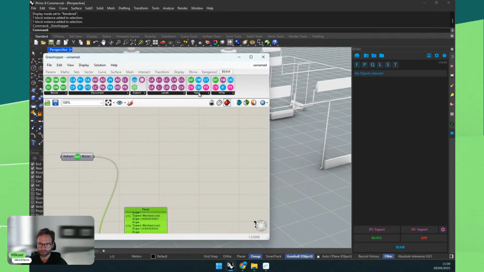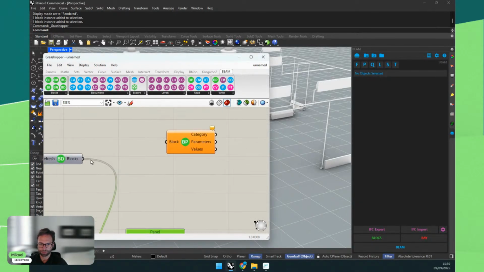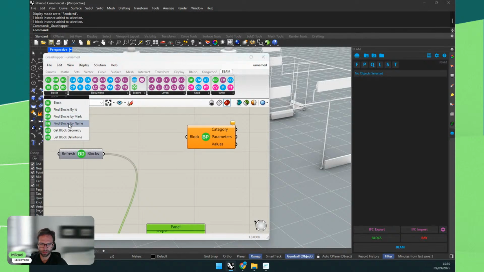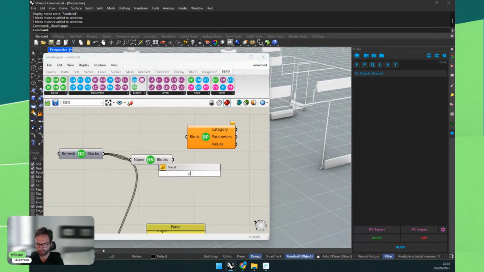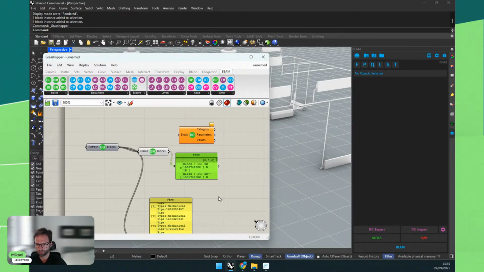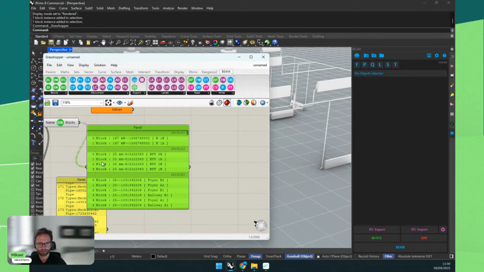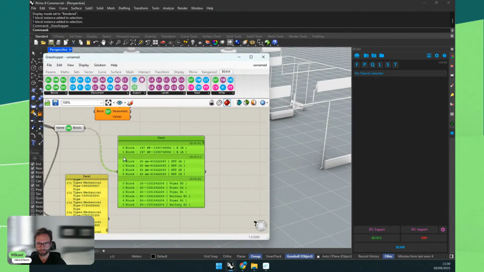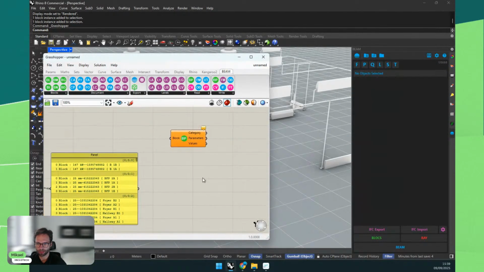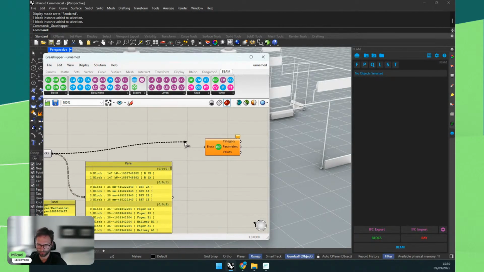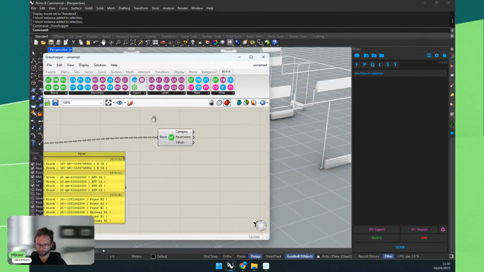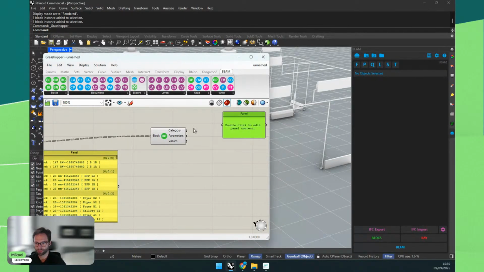But then we can start getting some data. For example, we can find all the blocks by name. Okay, so we plug the names and we get our list of blocks here. So I have all my instances for each family. Okay, then we can get, for example, the parameters. So we plug the panel here, and now we have all the categories.